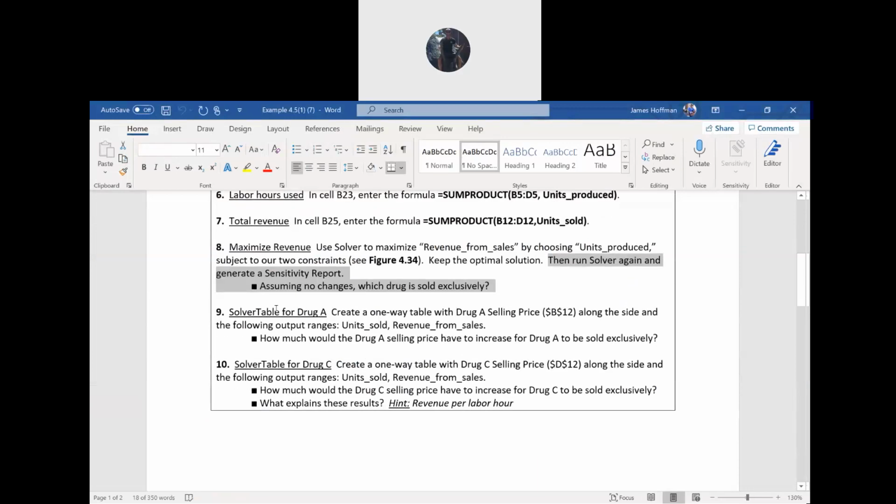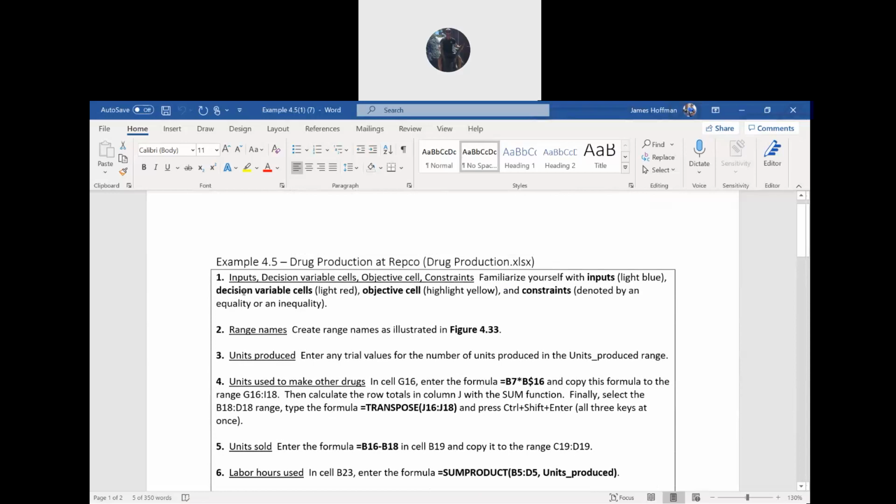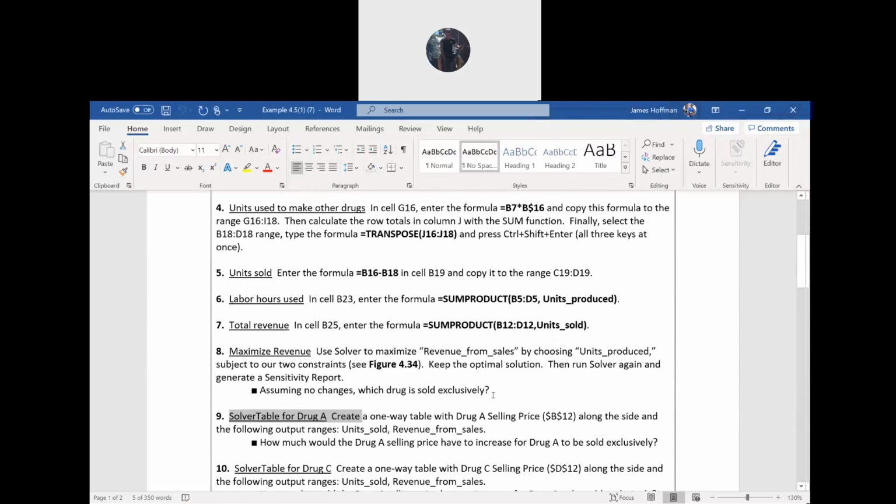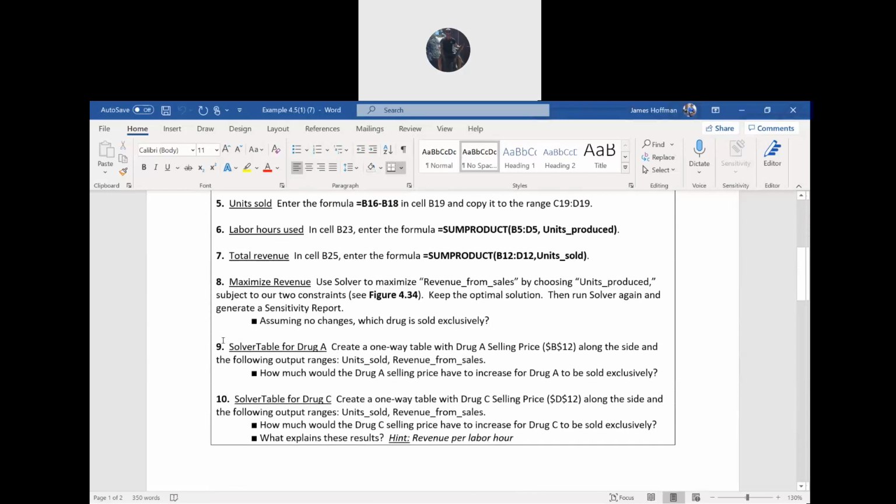Okay, so drug B is sold. I'm going to do a couple of solver tables. Again, the solver tables are not required for credit for the exercise. If you can do the solver tables in steps 9 and 10, great. If you can't, don't worry about it. For full credit for this assignment, steps 1 through 8 are all you need up to this point. Solver tables are optional, but let me show you a couple of them.